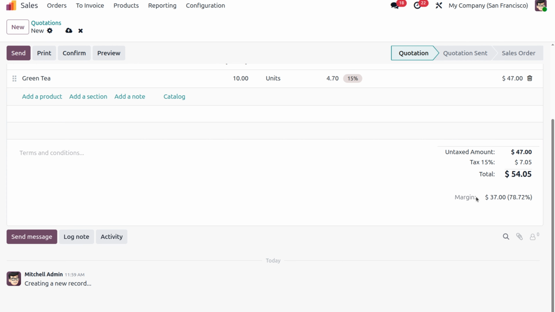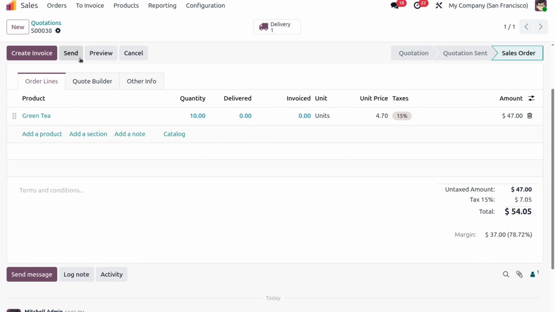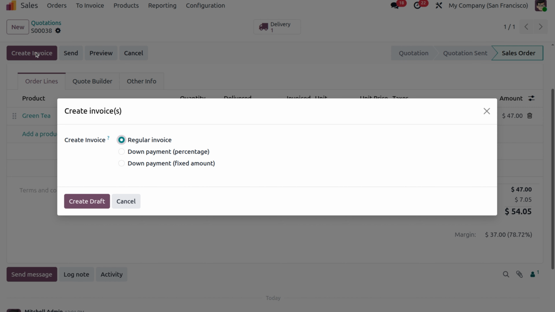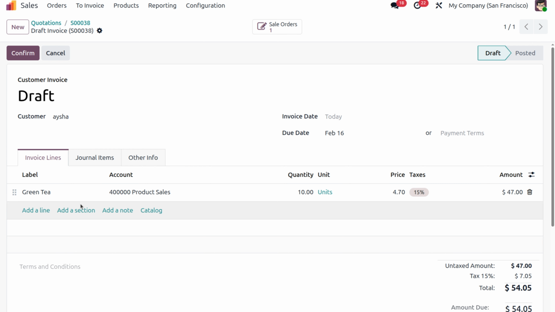Once I confirm the sale order, and if I deliver the product to a customer, and they pay me, I will get $37 as my actual profit from the sale order. So now you can simply see the real-time margin or the real-time profit of each sale order or each product once you are selling to any customers. Now you can simply confirm this, and once you confirm that, you can create an invoice based on this particular sales order, and you can deliver the product to your customer, and you can do all such things, which is manual.